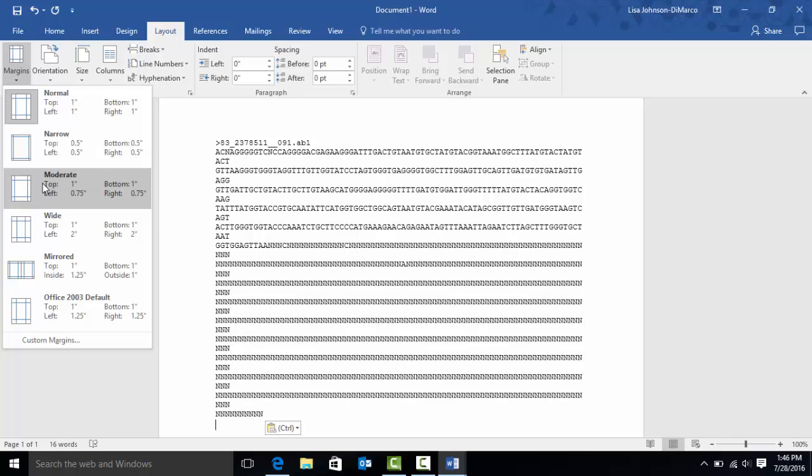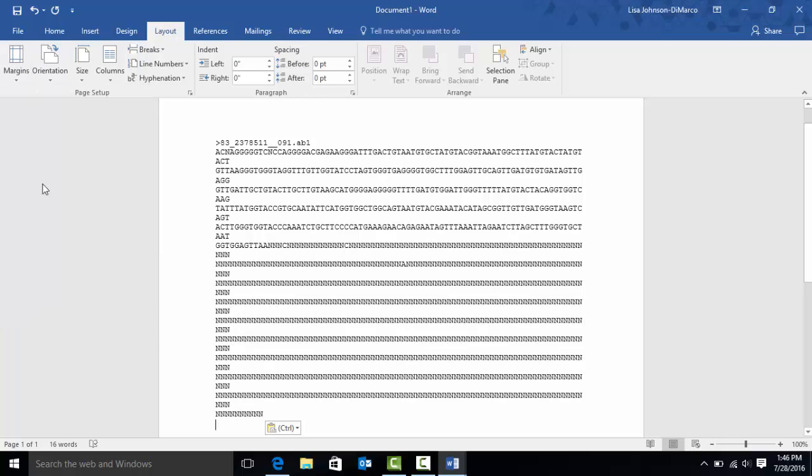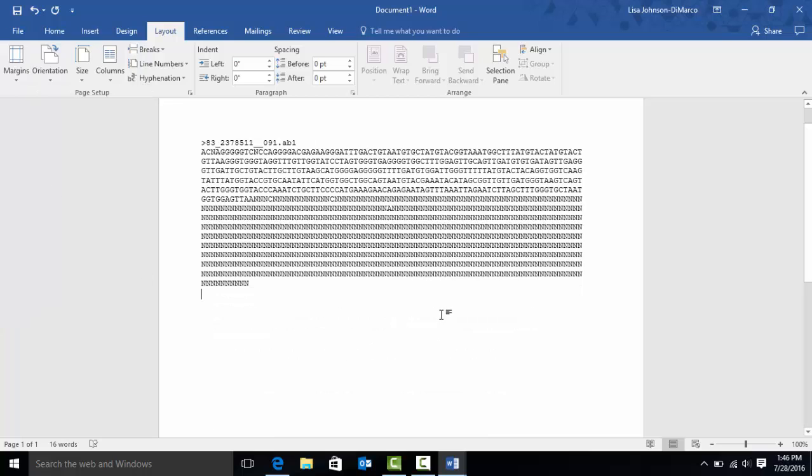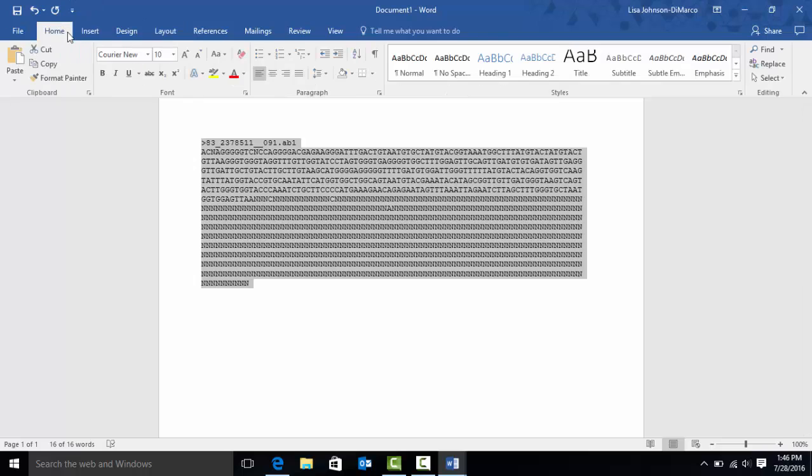I like to use a 3/4 inch margin on the sides and 1 inch on the top and the bottom. And then you see that tightens things up really nicely. The other thing you want to make sure of is that you don't have excess spacing, because that's going to throw things off. And as far as the font is concerned, the best font to use is going to be Courier or Courier New and a 10-point. And that's what I've already got here.